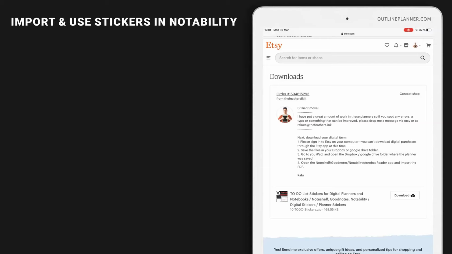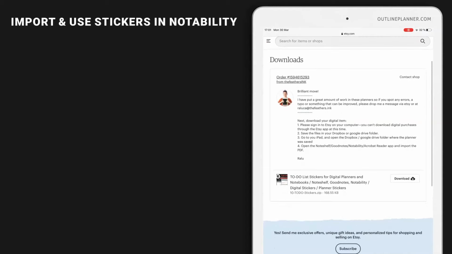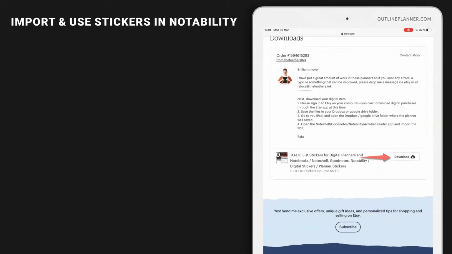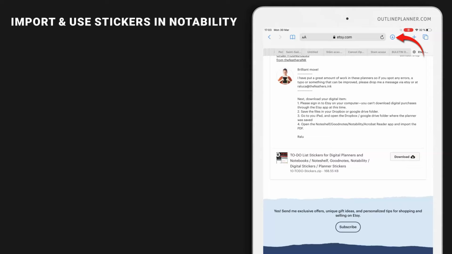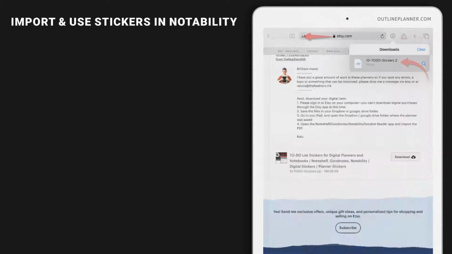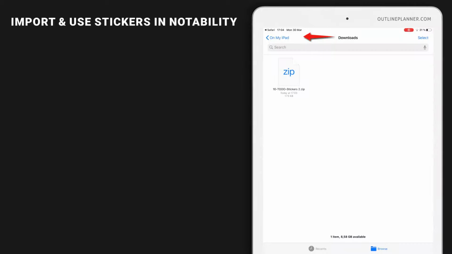Whenever you buy from my shop, you should see this message and the zip file with the stickers to download. Hit download, download again, tap the download icon and then tap the zip folder. You will be directed to, on my iPad location, the downloads folder, and you should find your zip folder there. Just tap it once to unzip.